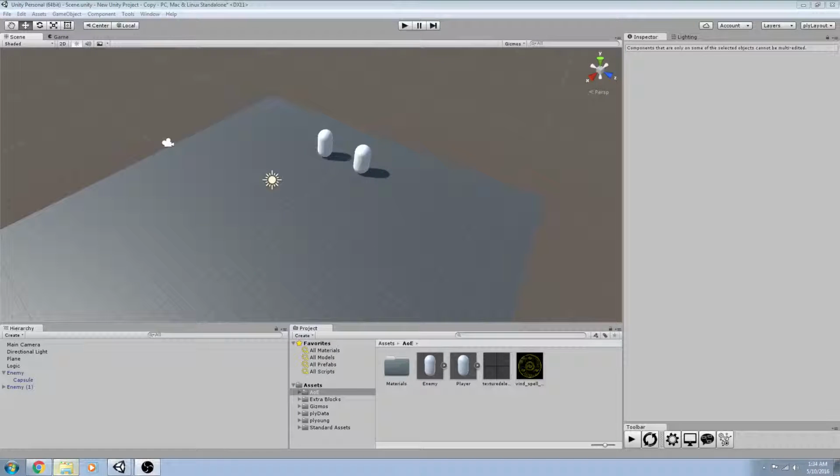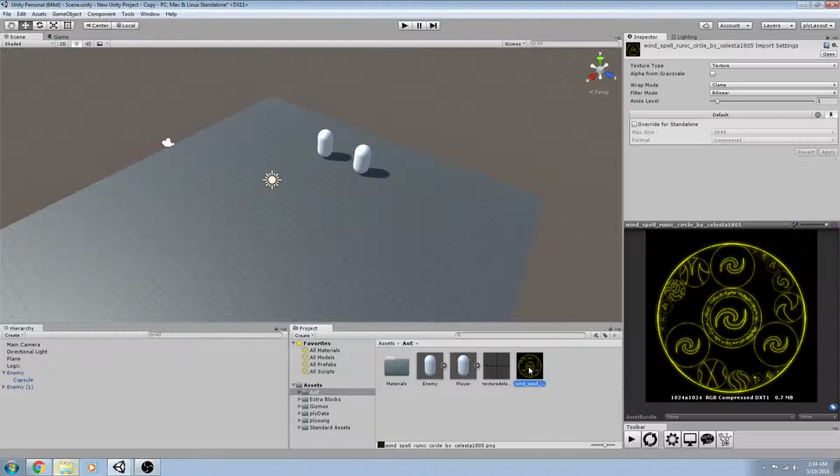Hey guys, it's Ryan, and I'm going to show you how to create an area of effect skill that causes damage over time to hostile actors. So let's get started.